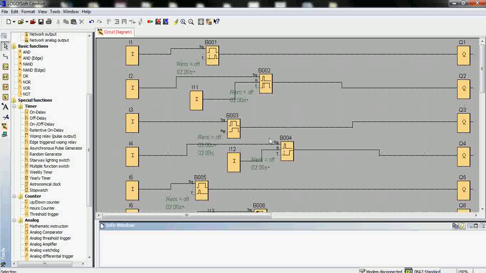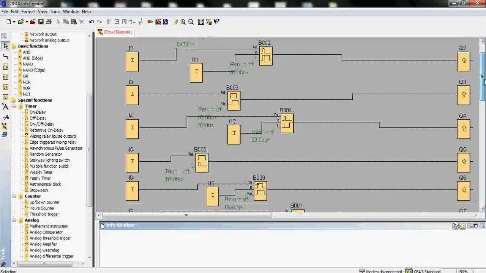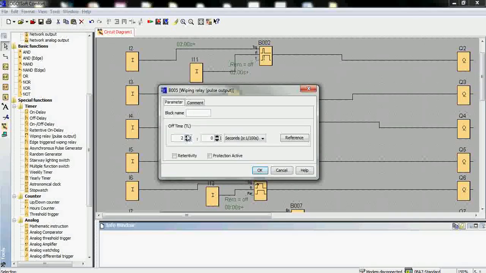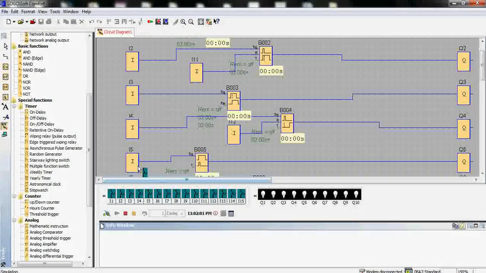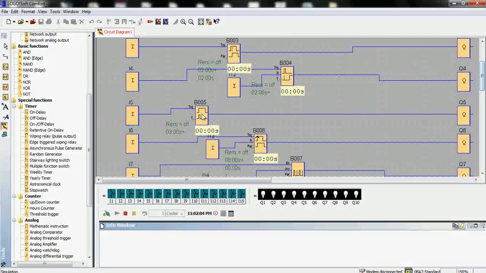Okay, let's continue with another kind of timer. This is the wiping relay, or pulse relay, something like that. I guess this is the fifth one. Yes, this one. When we open it, let's try 3 seconds. The advantage of this kind of timer is this. Let me show you. Yes, this is the wiping relay, and it starts with our input. It reaches an input and works like an off delay, but in another way. It starts with us, waits 3 seconds, and switches off.